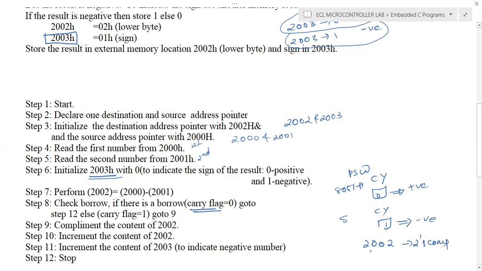So we need to convert that into normal form. For that, we will complement the content first to find the 2's complement. Then we will add 1 to the content of 2002. And we need to do one more thing, that is, we need to indicate that the result is negative. So for that, we need to store 2003 with 1. Okay. So we need to perform additionally 3 operations if the result is negative, or the carry flag is equal to 1. When the carry flag is equal to 1, it indicates the result is negative and the result is in the 2's complement form. So the content of 2002 will be in 2's complement form.